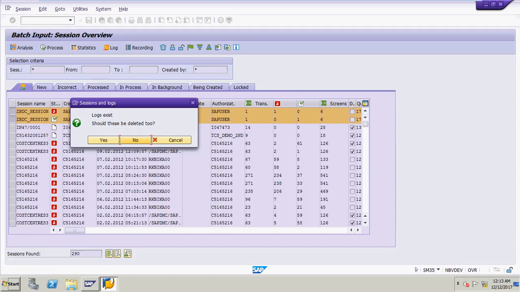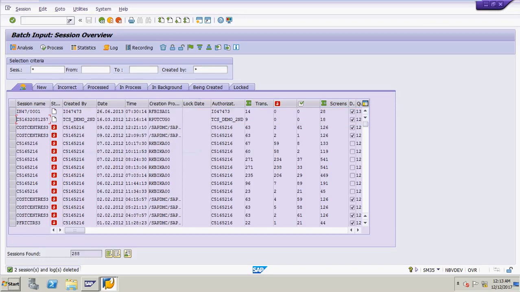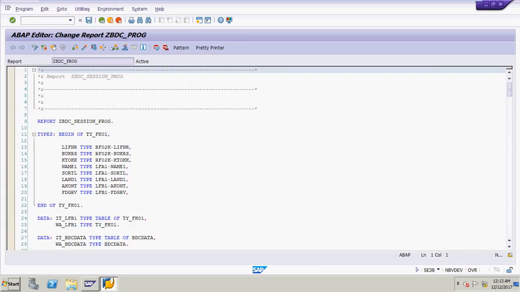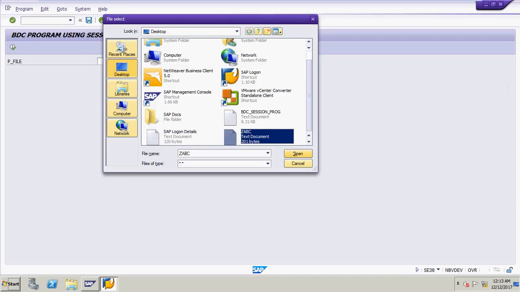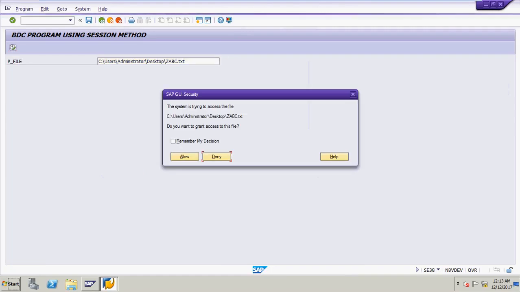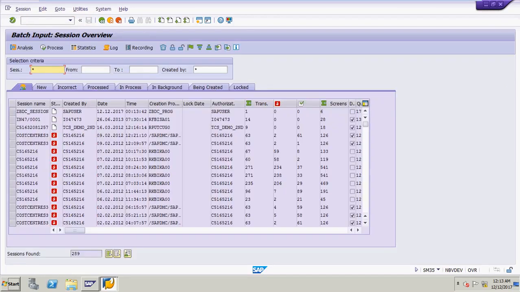Do you want this to be deleted? Yes, I want to delete. All the things have been deleted. Now go to the AC38 T code, click on the change button and click on the run button. Click on F4 file. I have changed the file, click on the open button. Selected, click on continue, execute, and click on the allow button. Now go to SM35 and continue.